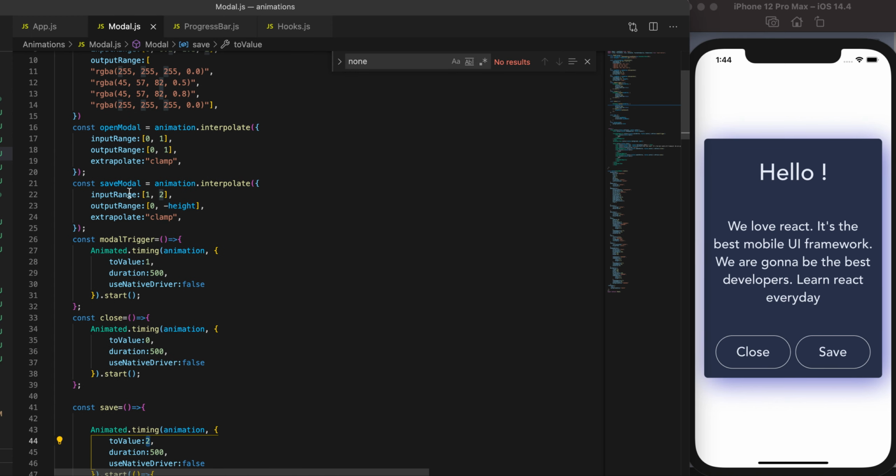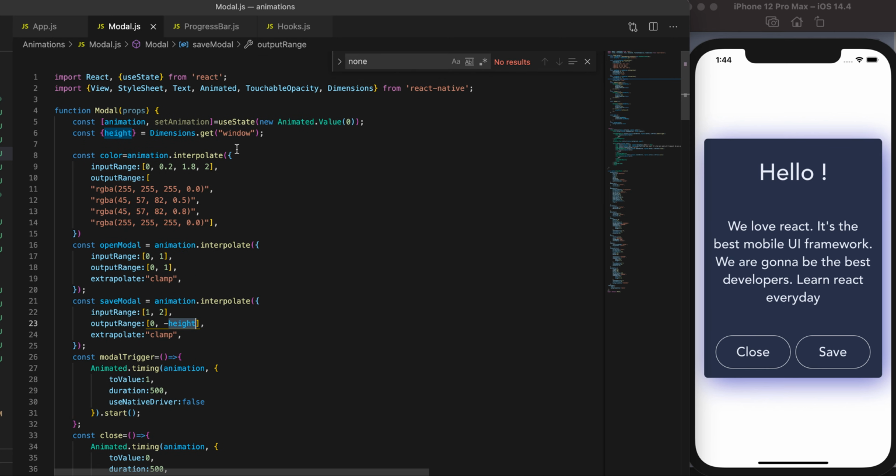And with this object here, as you see, we have input range and output range. So once we click on this, it starts from 1 because it's already 1, then reaches 2. And when it reaches 2, it goes beyond the height of the screen. And what is the height of the screen? We found it from here. We defined the height object from Dimensions.get window. It's pretty easy. So you can get the window, screen, and height using this API over here.